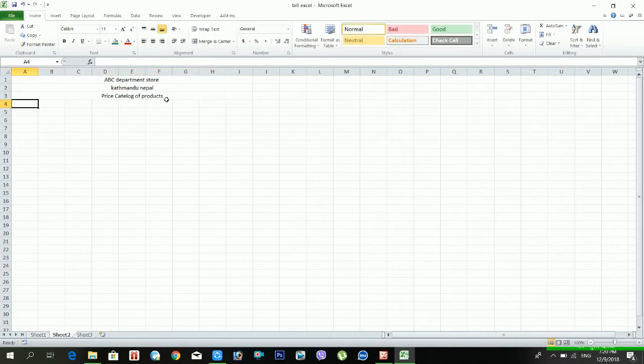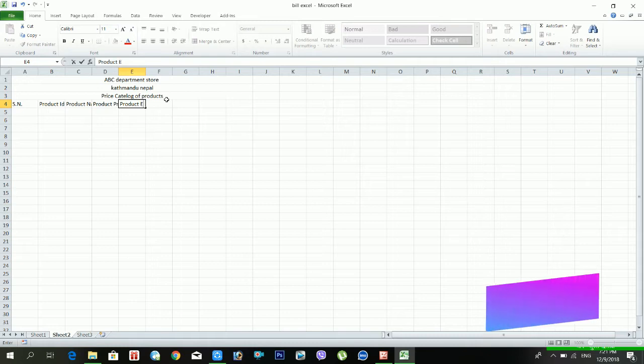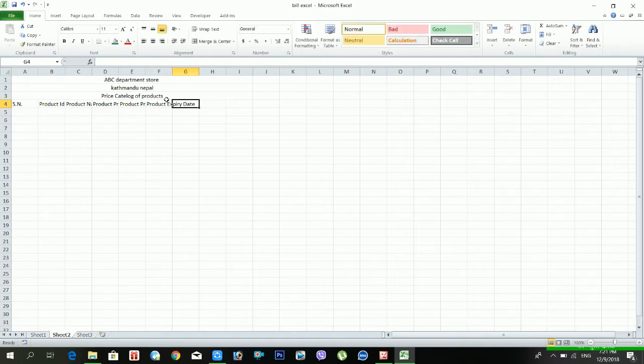Price catalog of products. First of all I'll put serial number, then another is product ID, okay, product name, product price, product production date, product expiry date, and another is product remaining dates.